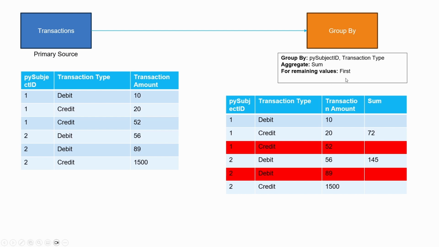What is meant by remaining values? See, we are grouping this based upon py subject id and the transaction type, correct? And this table has something called a transaction amount as well, correct? So when we group by these two, for the grouped record, the PY subject ID and transaction type will be the same. But what about the transaction amount? The transaction amount will be the value taken from the first record in that particular group. We will actually deal with that with an example.